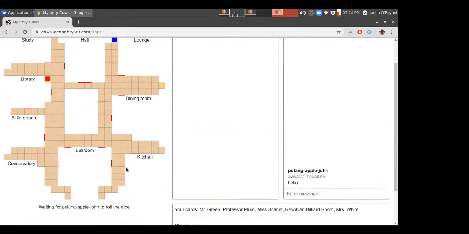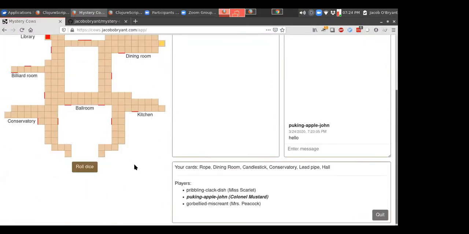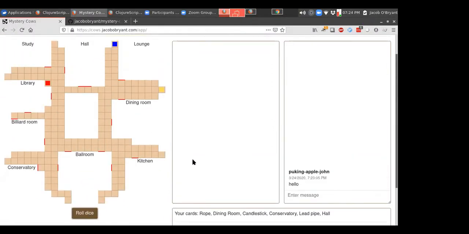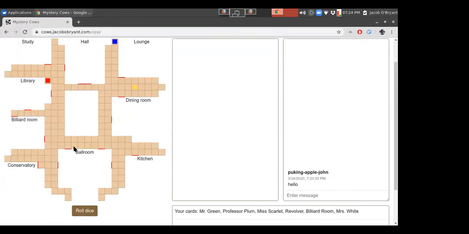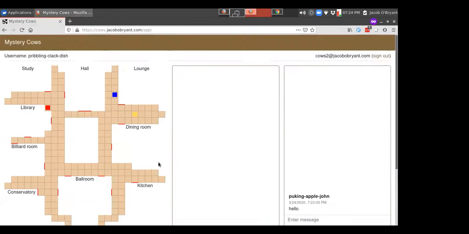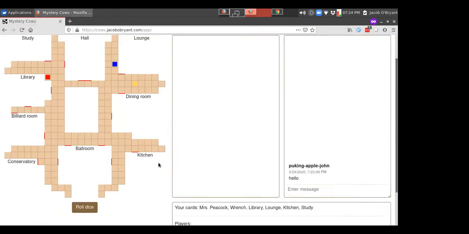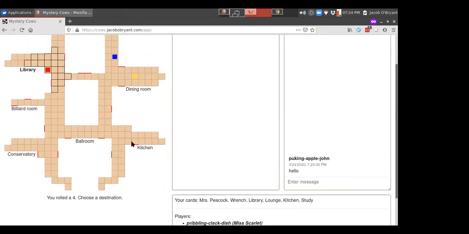Whose turn is it next? Let's see. Okay, so we'll do it again. I need to roll farther before I can show you more features. But once you can get far enough to roll into the rooms, you can ask people about what cards they have. And hopefully we can demonstrate that now.